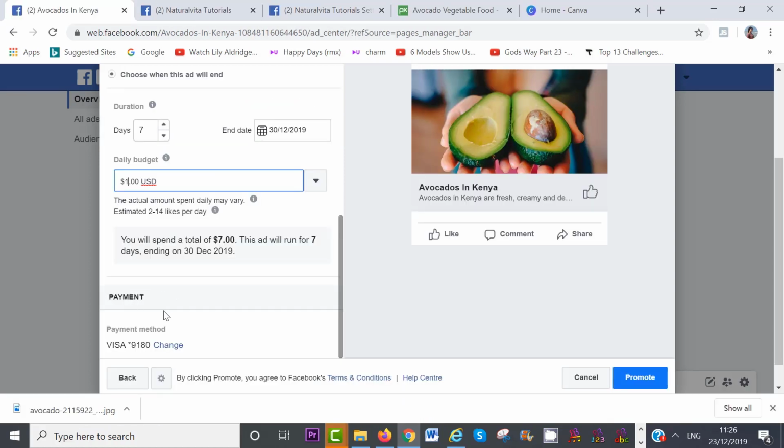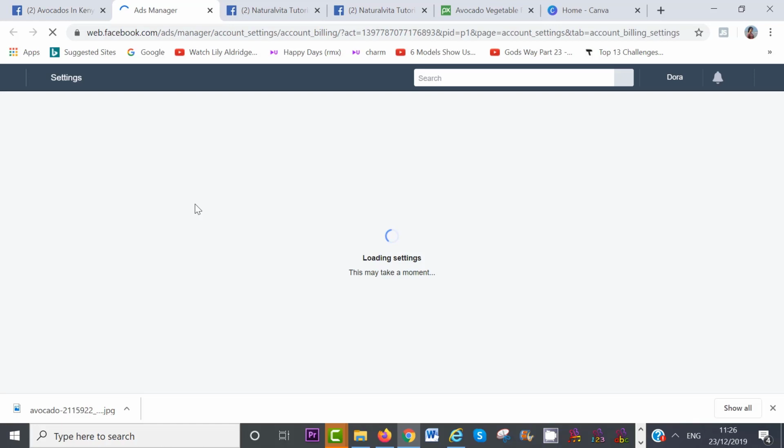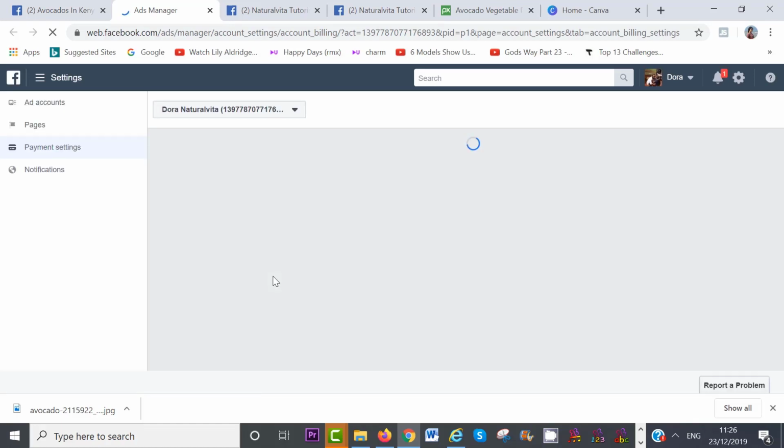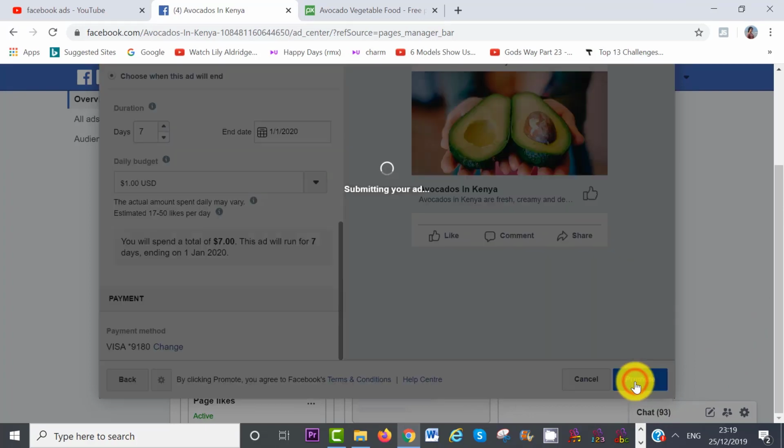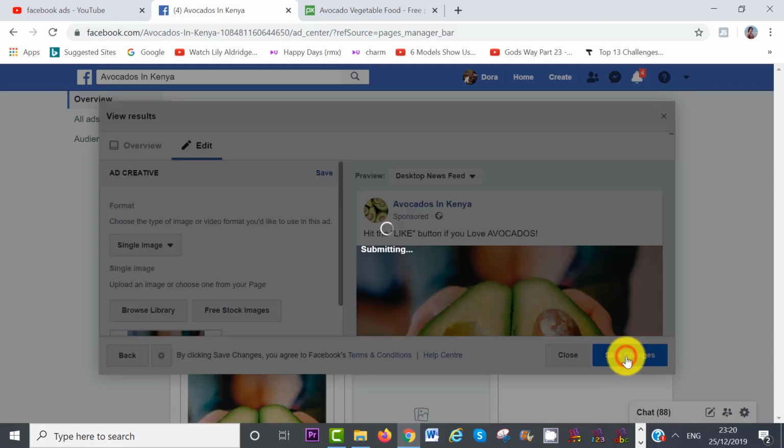Obviously, if you're just starting out, you need to add your payment details here, and you can do that by clicking on the link, and then it will redirect you to this page here where you can add your payment information. And then all we need to do is click on Promote. And then we want to click on Save Changes.